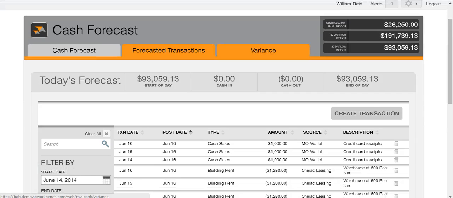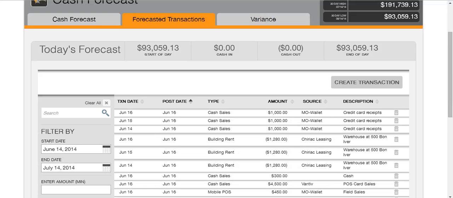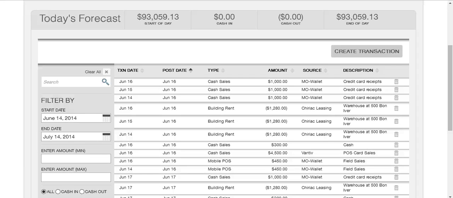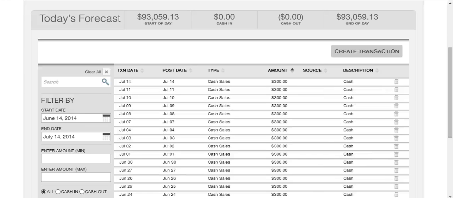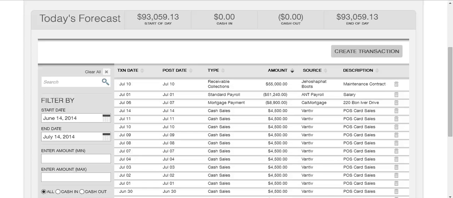If we move to forecasted transactions, if we want to find specific transactions, I can always sort any of my columns in ascending or descending order. So for example, if I click on amount, I can start with the lowest, or I can start with the greatest amount.